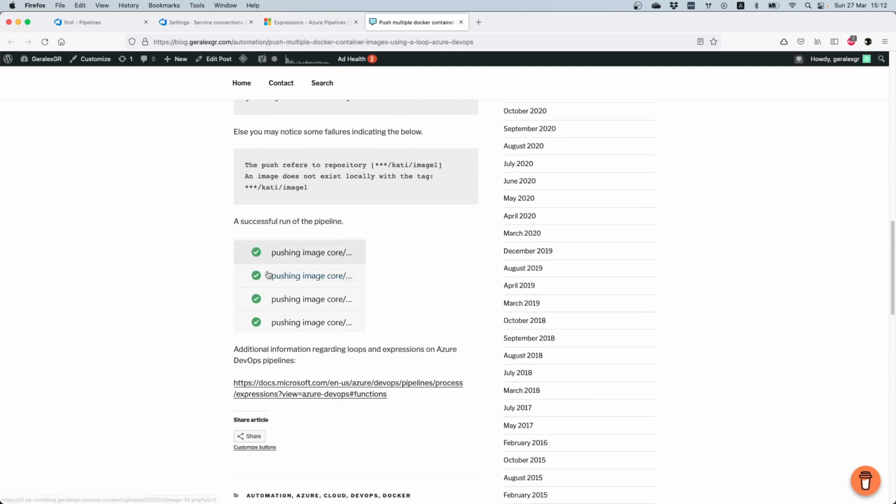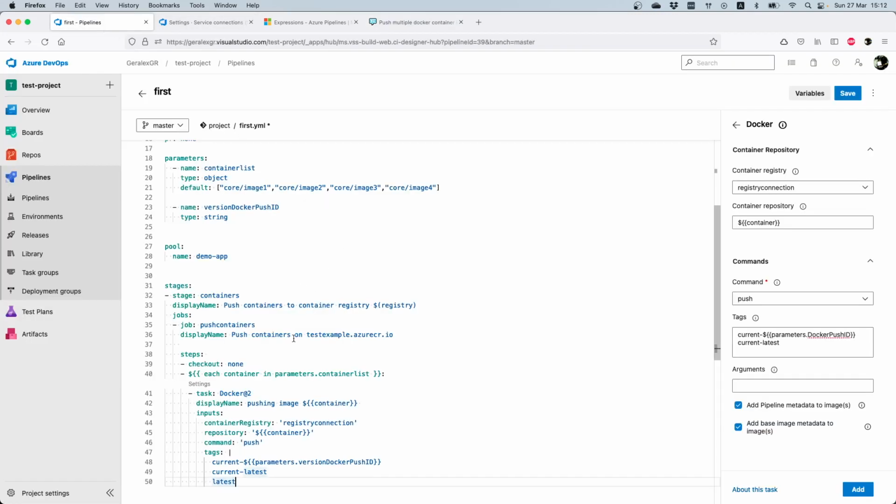When you run this pipeline, you will see that under your job, you will notice additional steps. For example, in my case I had 4 steps, as I have a loop with 4 particular images.